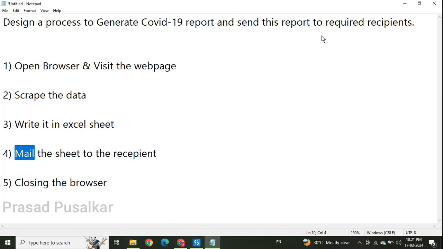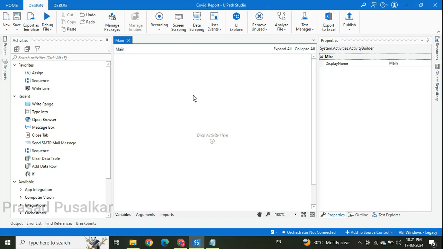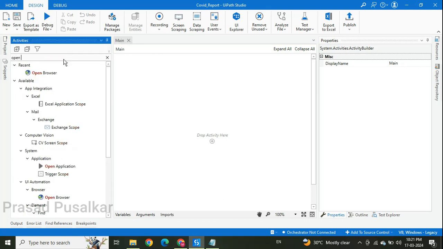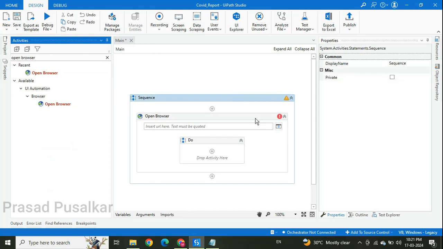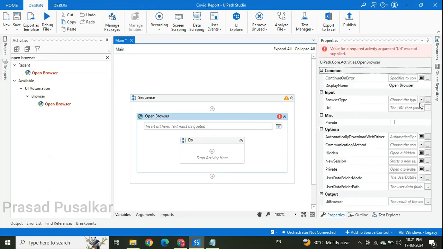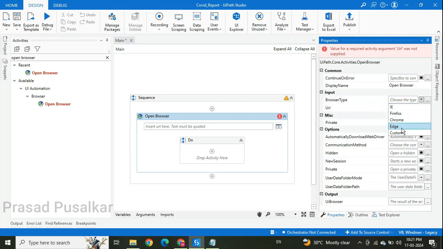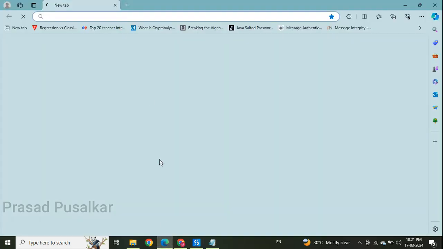The report that we will be sending, we will be sending it through the mail ID using Gmail. So let's begin. I have created an empty process over here. The first activity that we need is the open browser activity. So this open browser activity we will be using. First we need to change it to Edge. I will be using the Edge browser over here. You can use any of the browsers you want.